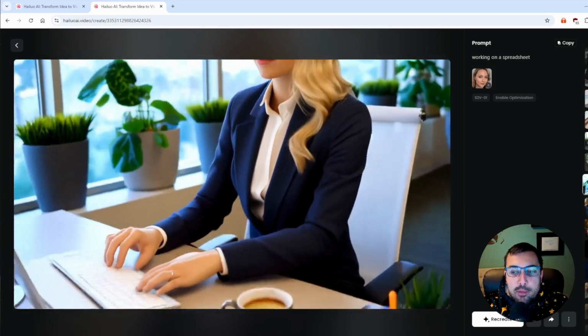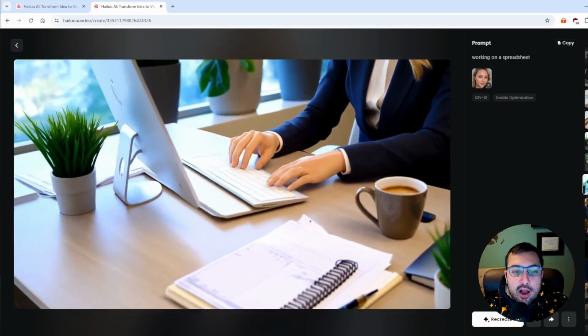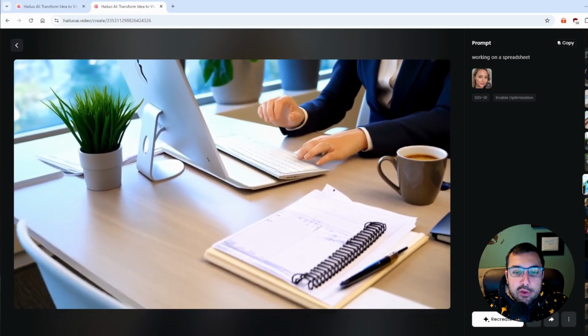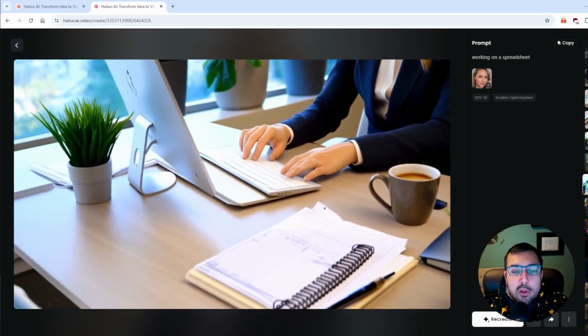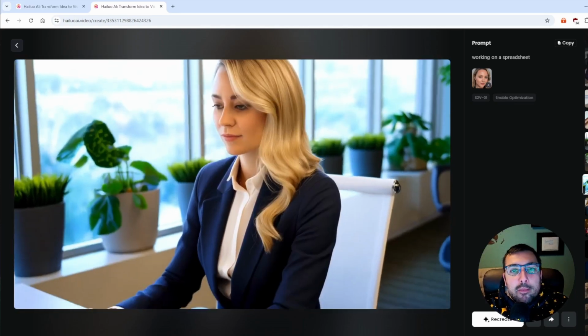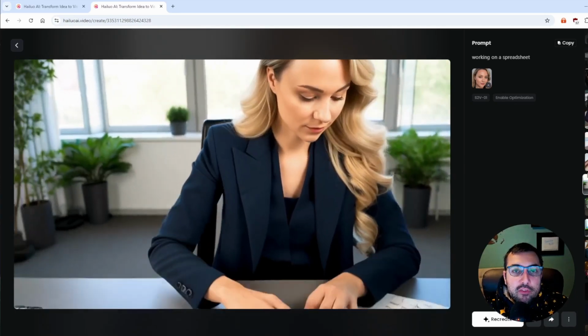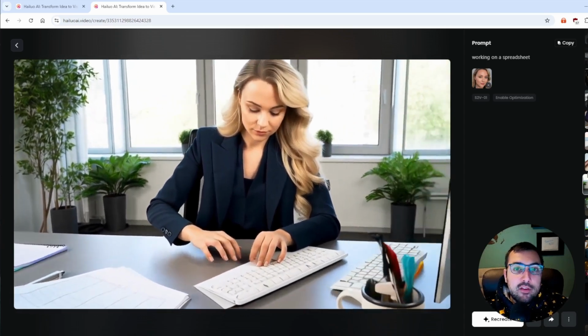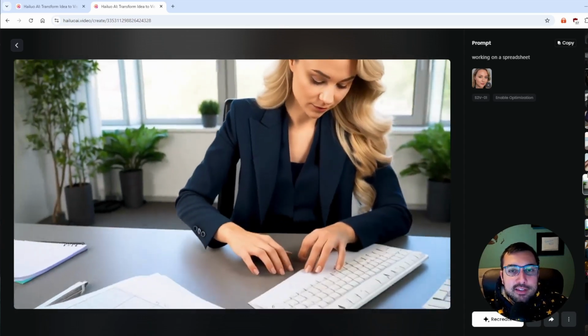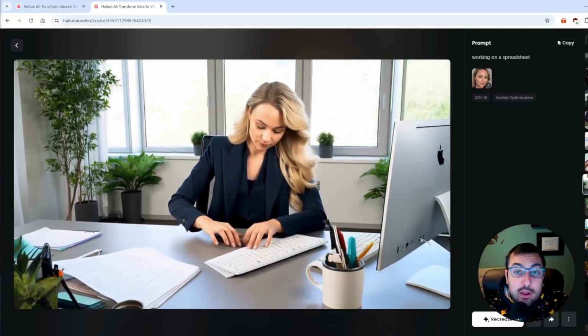I tried the same exact prompt a second time, and you can see it is a different angle. It still looks like her. It's pretty solid. A little bit on the cartoon side, but nonetheless, pretty good. This one here is just kind of funny, working on a spreadsheet once again, but you can see she's like typing on the desk. Is this how Dana works? That's at least how AI Dana works.